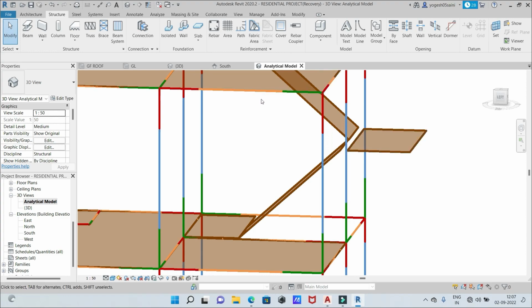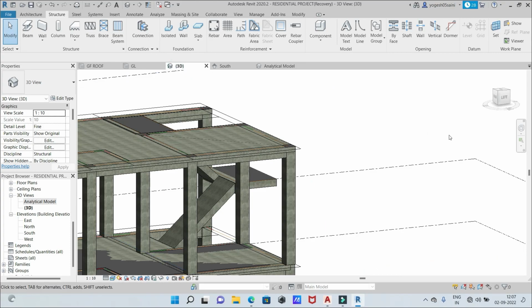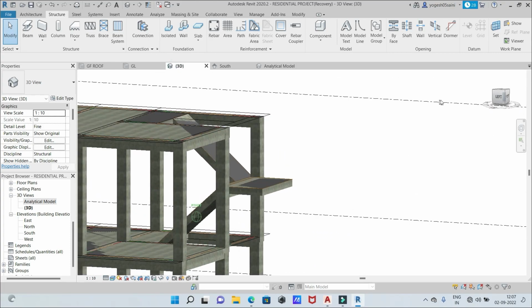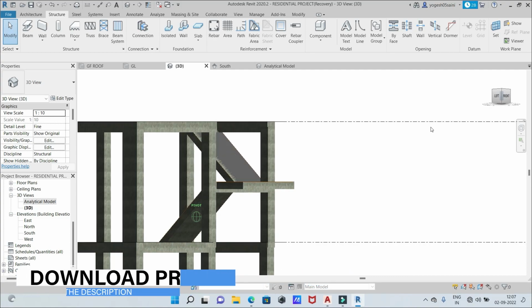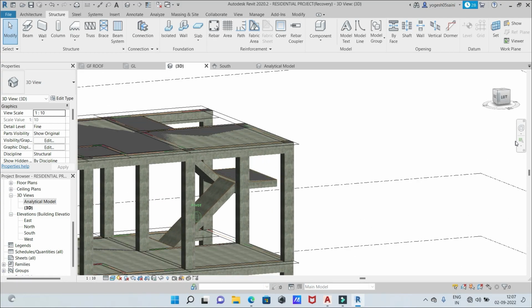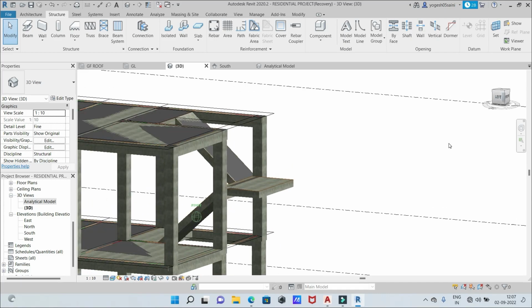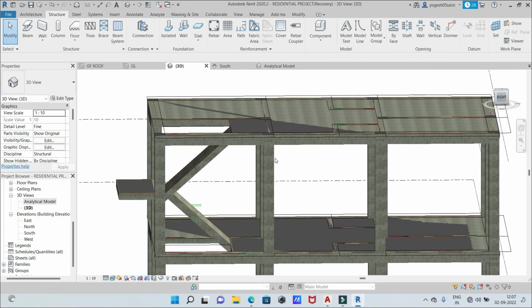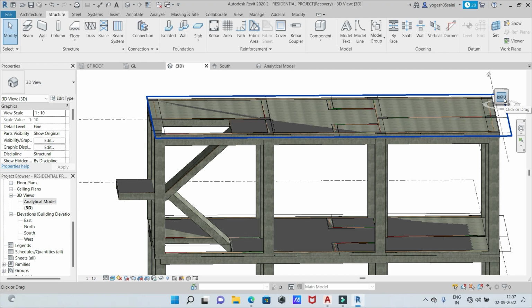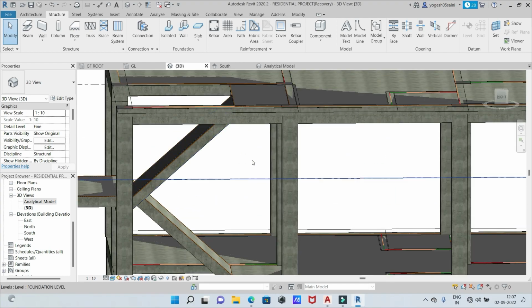But if you see the same model here in the 3D, you won't find any such gap between the elements. You can't find any such gap. I didn't find any problem in this 3D, but there is a big problem in the analytical model. So the main point is how to overcome this problem.